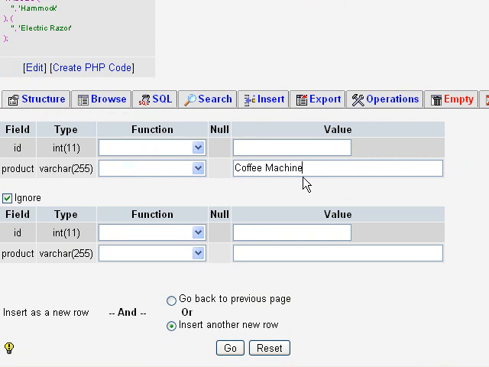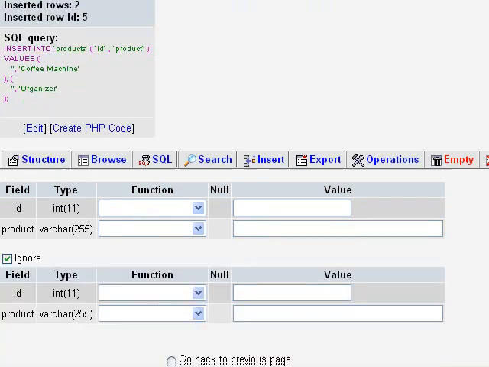Coffee machine and organizer. Kind of a weird store we're building, but let's click go. Okay, now we've inserted those.